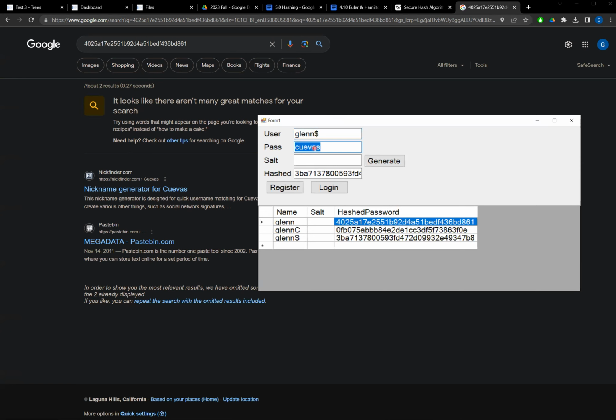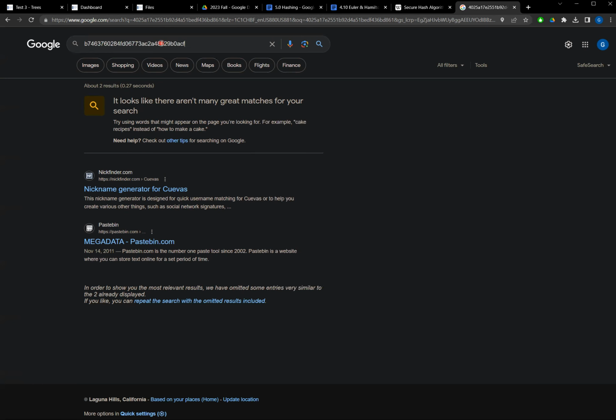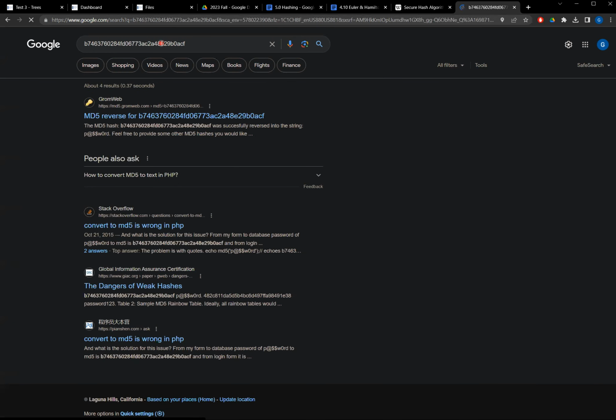Let's see. All right, let's get a more secure password. Password. There we go. Register that one. Let's try that one. See if we can get this one to show up. All right, MD reverse. And it was password. Right, password tends to be not a good password. Just in case you're not noticing there, password is a very bad password.